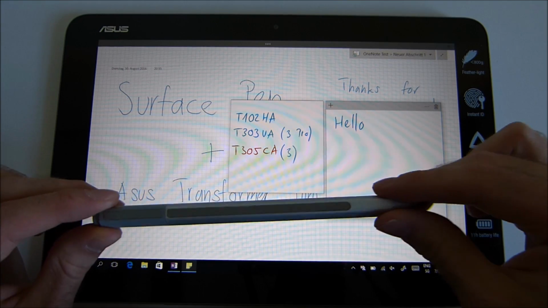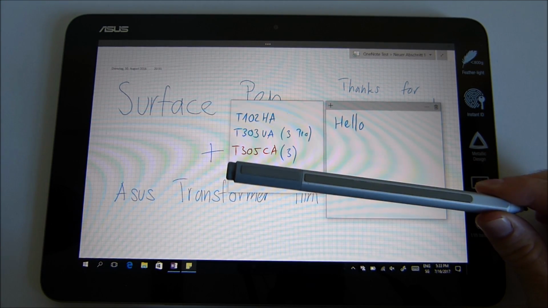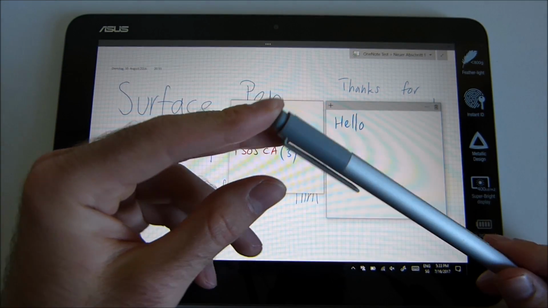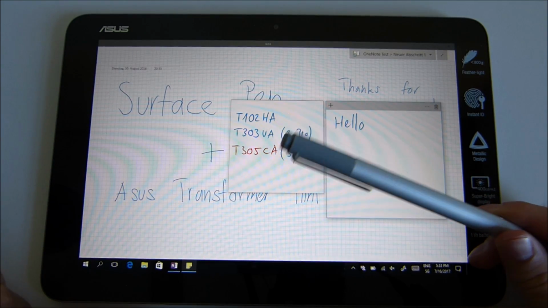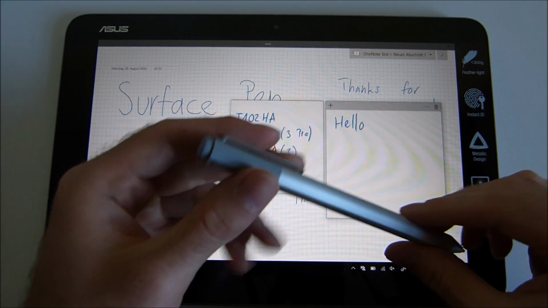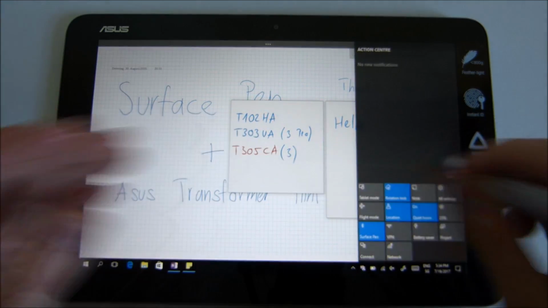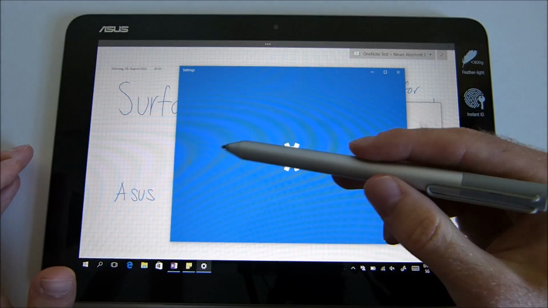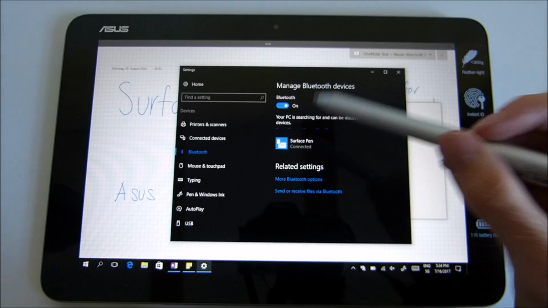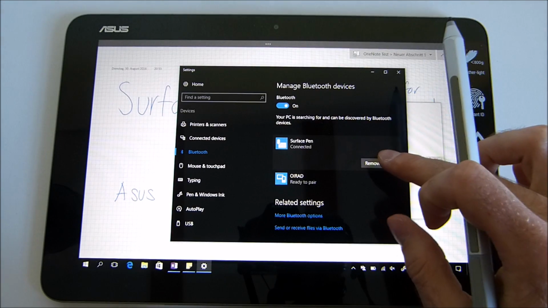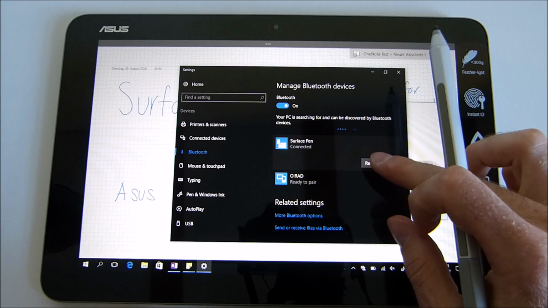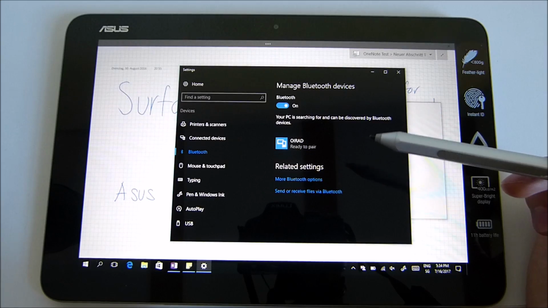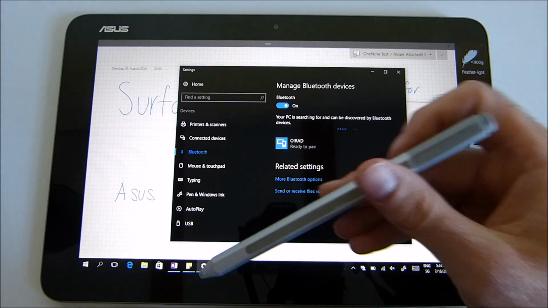So far you didn't really have to do anything, but if you also want to use the magic click button here in order to open programs and so on, take screenshots, you of course have to connect your Surface Pen via Bluetooth to the Asus Transformer Mini. And as you can see, I've already done this, but I'm going to remove the Surface Pen in order to show you how you have to pair it.